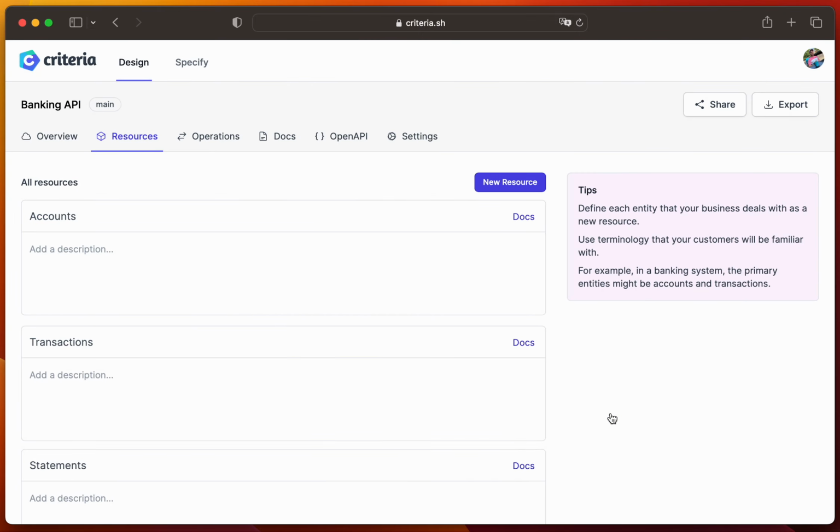Now, after talking to some stakeholders, I've learnt that an account can either be a long-term savings account or a cash account for everyday spending. I'll write a note here so that the rest of my team has access to this customer context.